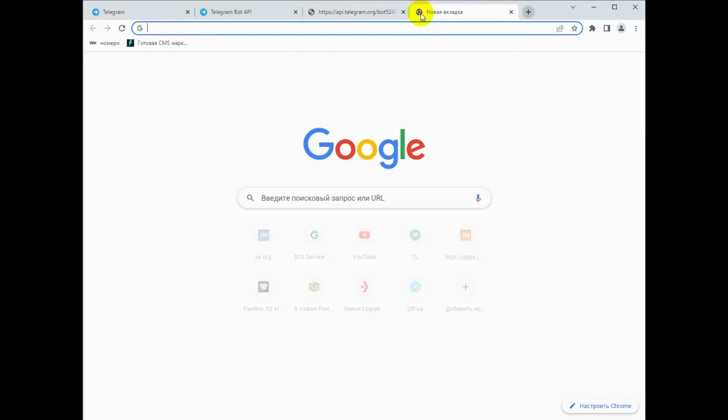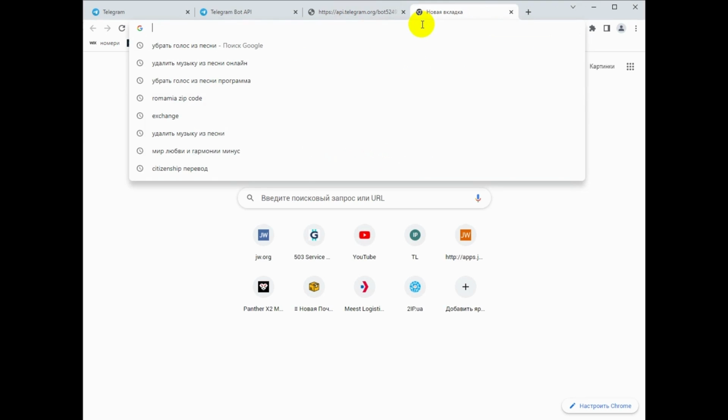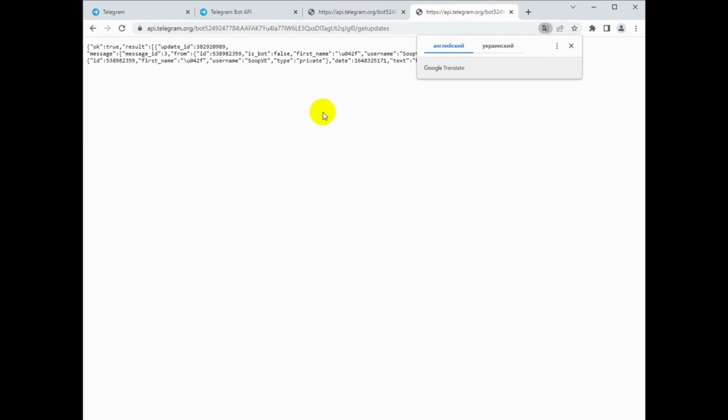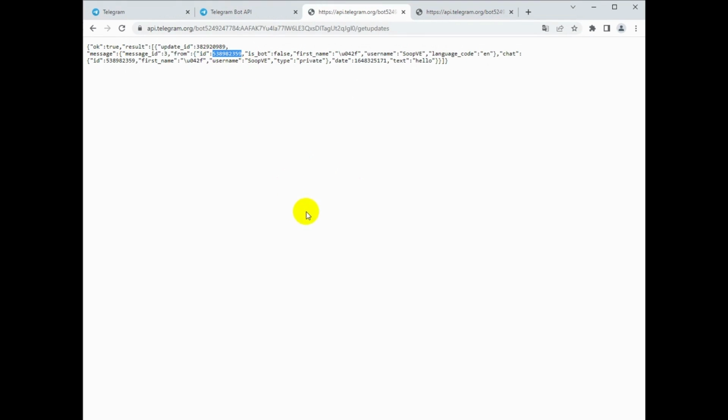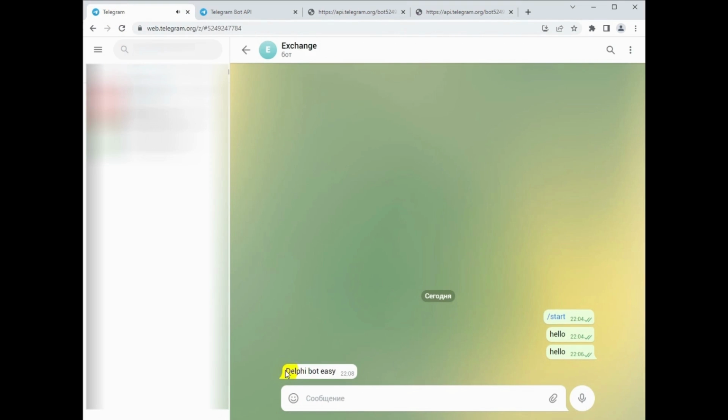We should open a new tab in the browser, enter our request and replace the command getUpdates with sendMessage. It is a command for sending a text message from a bot to a user. Now we need to enter the user's ID and some text. Text equals text, for example, Delphi bot easy. If we check the chat with our bot, we will see a message from the bot: Delphi bot easy.